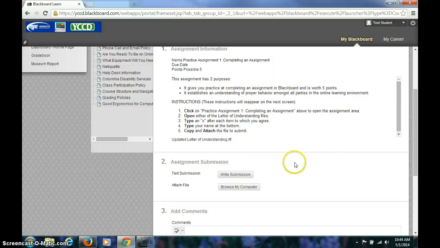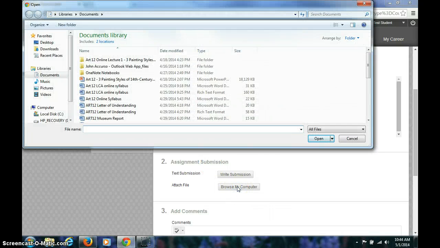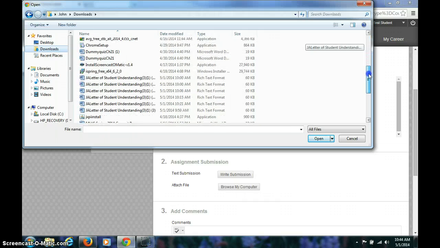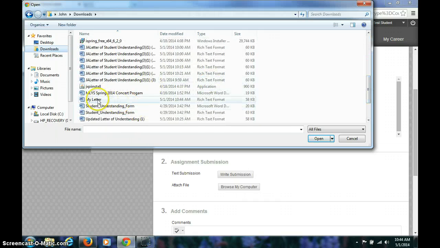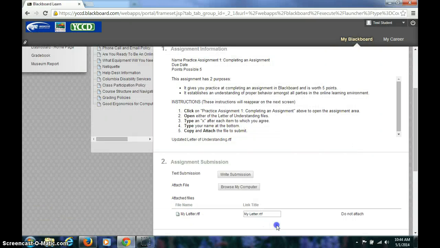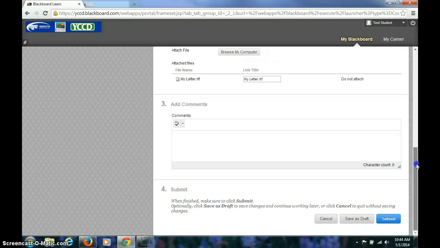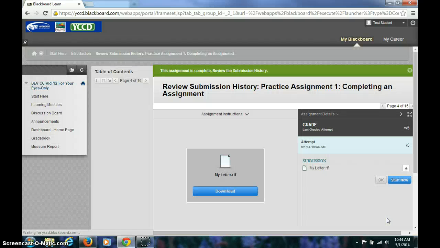So, once you've done that, go to the assignment submission area and click on Browse My Computer. And you will go to, in my case, I'm going to Downloads. And I'm finding the letter. It's right here. Click on that, and you'll see that it attaches the file. That means that it's successful. Now after that, you can add some comments if you want, or just go right to Submit. And that is how you submit an assignment.